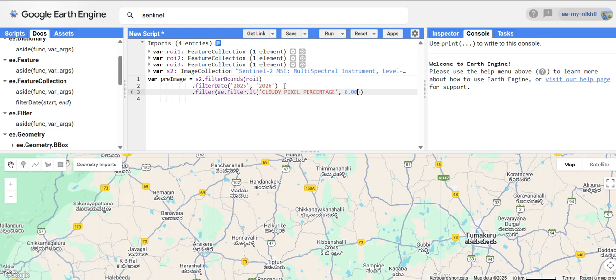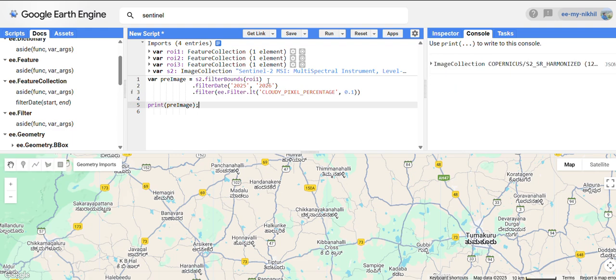Cloudy pixel percentage has to be less than 0.1. So let's just print this pre-image, click on the run, so that we can see how many image collections do we have. So we have 12 image collection. So you can just expand it here.